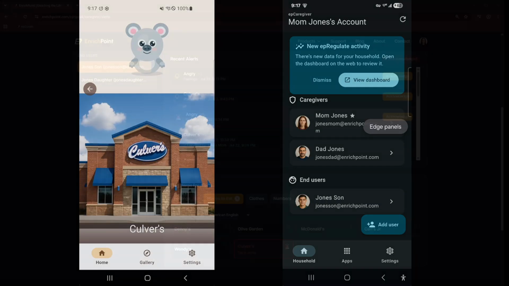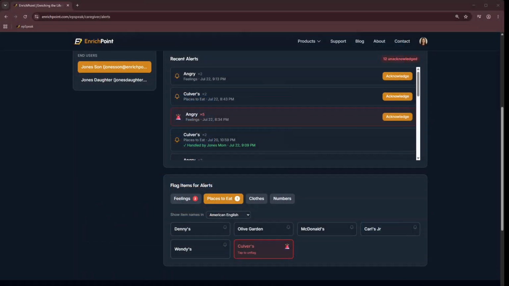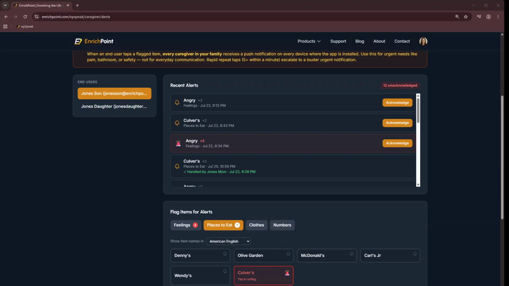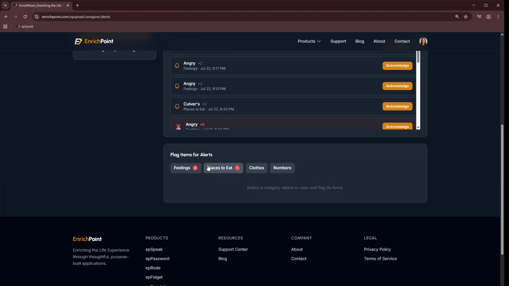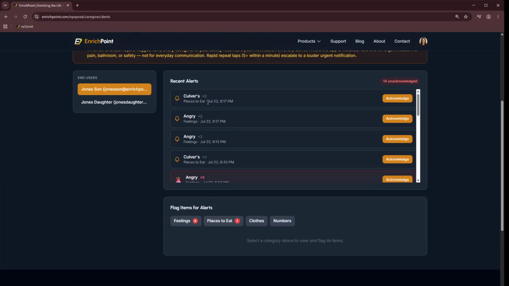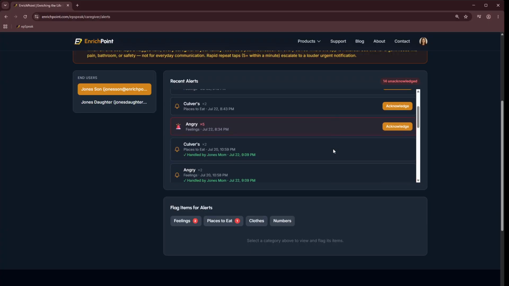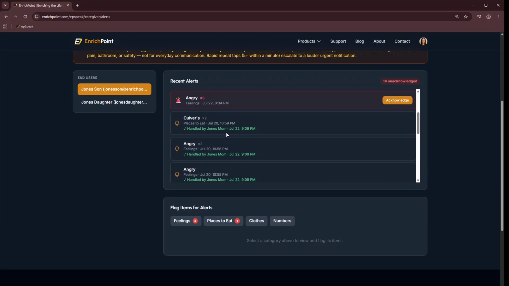If we go back to the website, you can see this was a few minutes ago, but I can refresh this and you'll see I clicked on Culvers and angry, and I can acknowledge these if I want to. When you acknowledge them, you'll actually see who it was handled by. So any caregiver in your family that logs into this site will see who it was and what actually happened. Okay, hope this is really helpful.